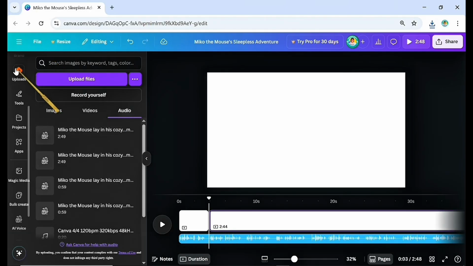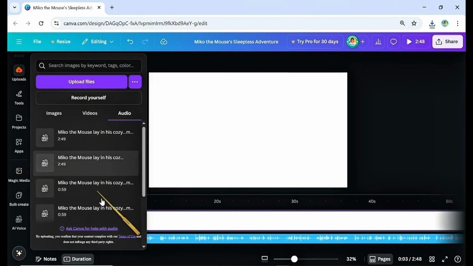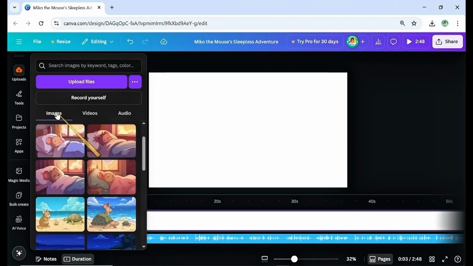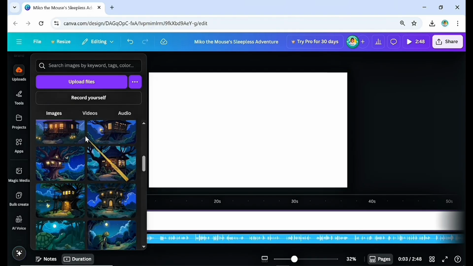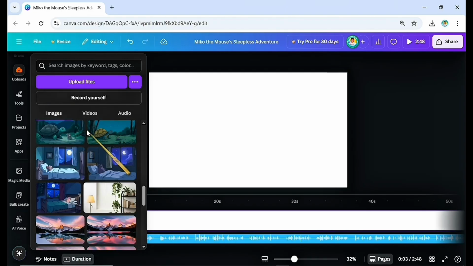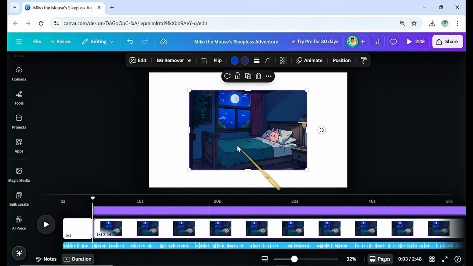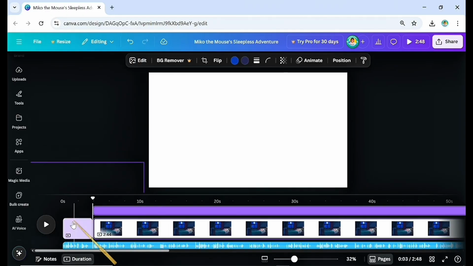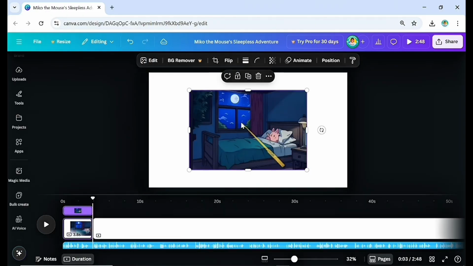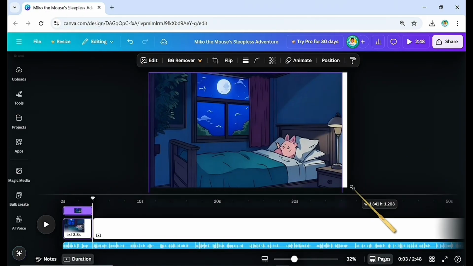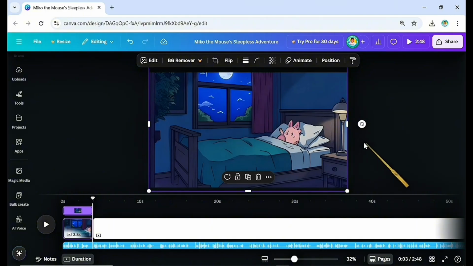I would go back to our uploads. Remember, we uploaded our images we generated. I'm going to come here, and these are all the images we generated to tell this story. So I'm going to start pulling them into the timeline. Let me take this, it's entered into a different timeline. So you can spread your image like so, depending on how you want it to look.